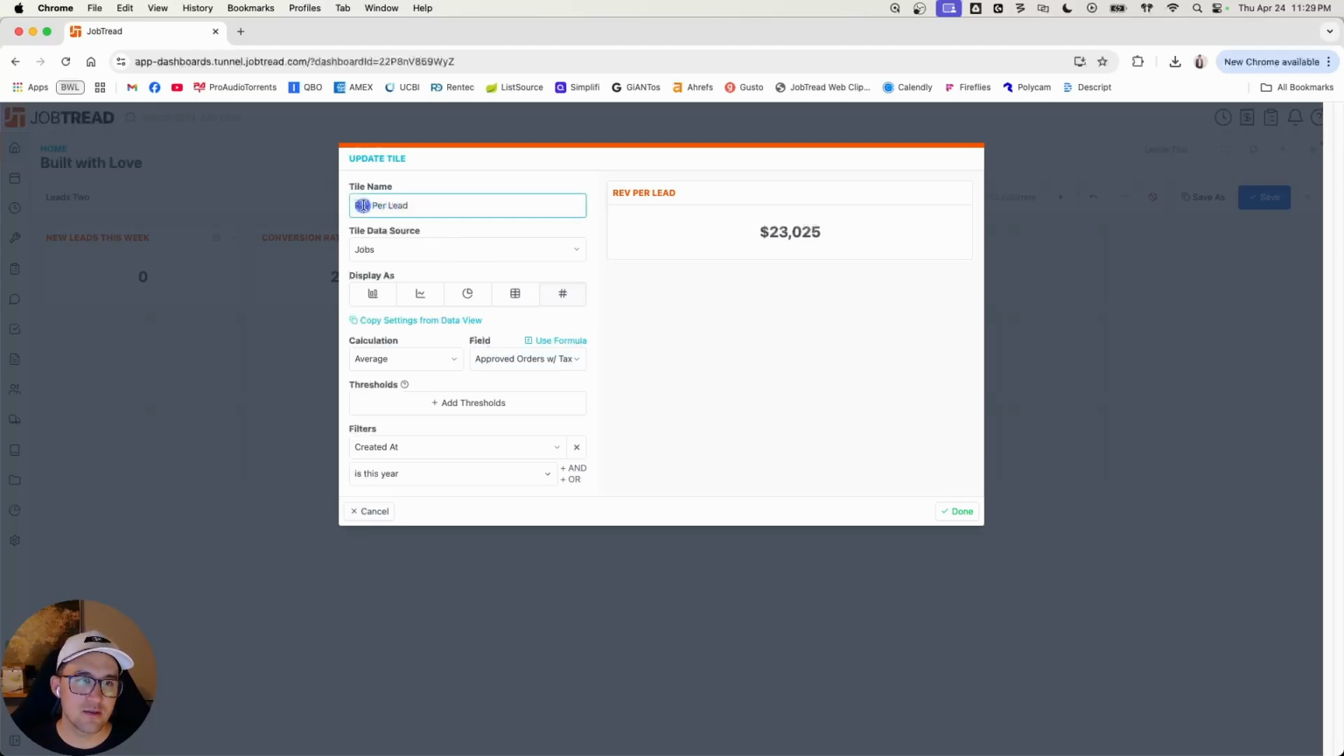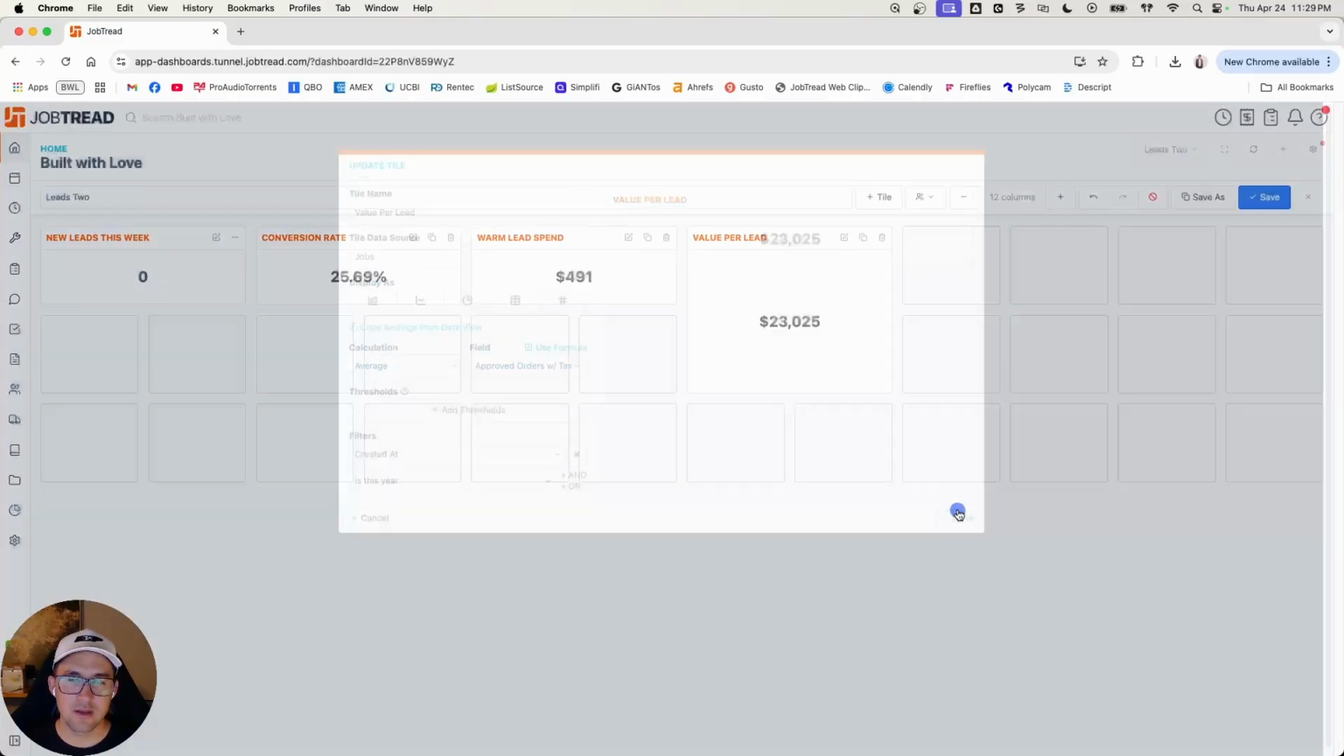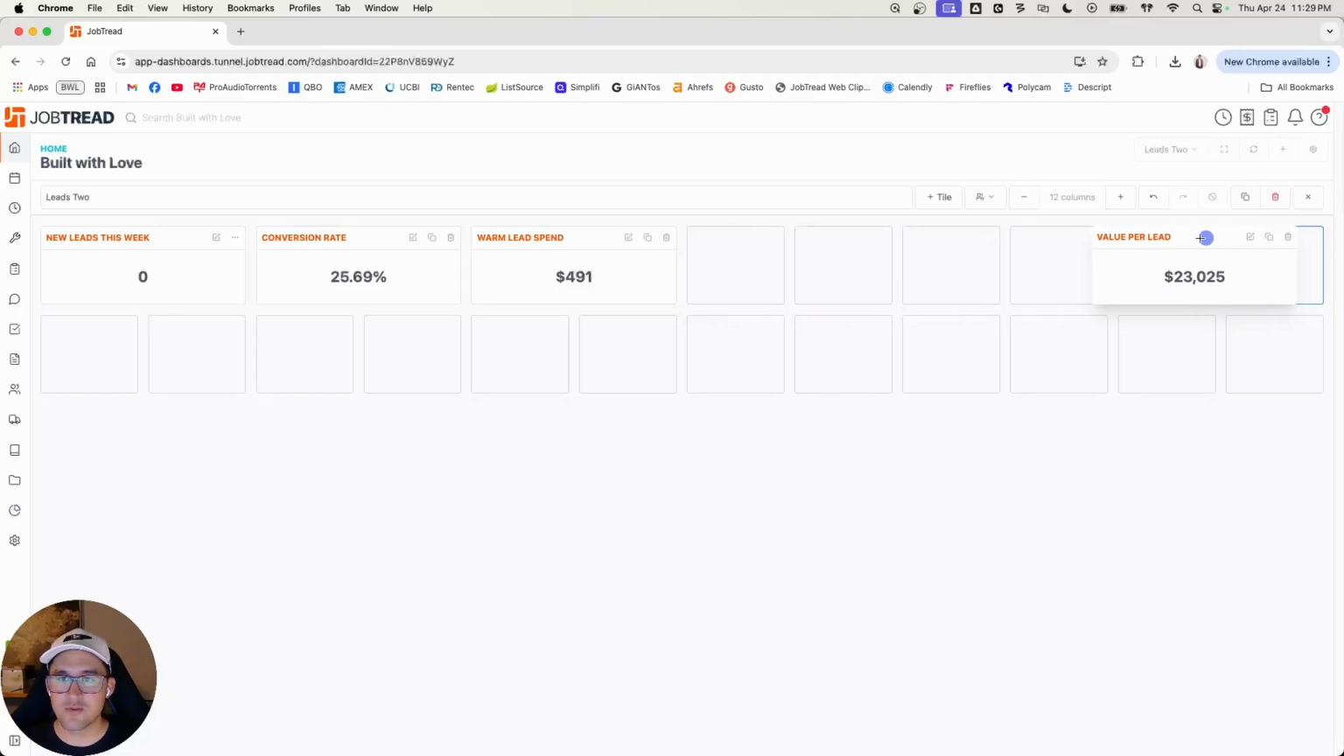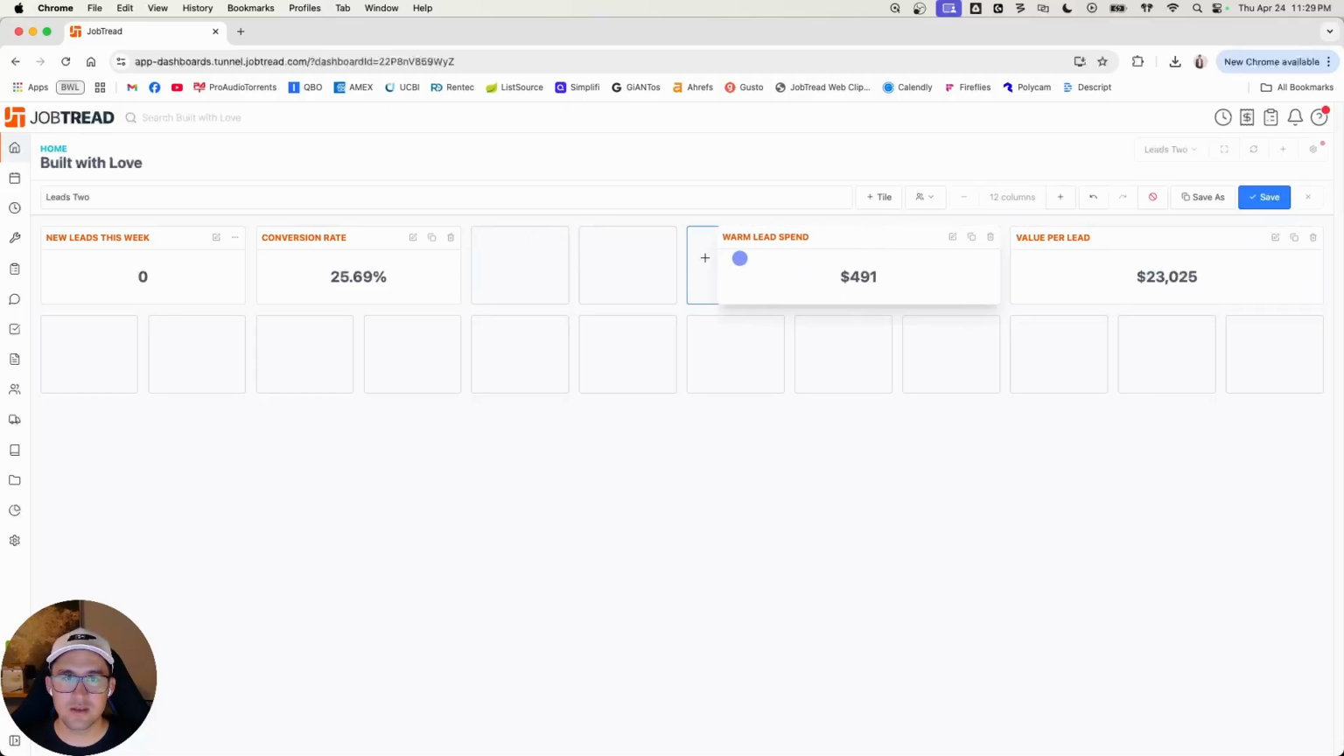Let's change that. My value per lead is $23,000. And I'm not a marketer, but I think it cost me $491 to get a warm lead, and my value per lead ends up being that. I think we're doing decent. Okay, I'm going to save that. And we're using 12 columns here, so I want this to be 4 equal spaces, so we'll drag and drop, drag and drop.